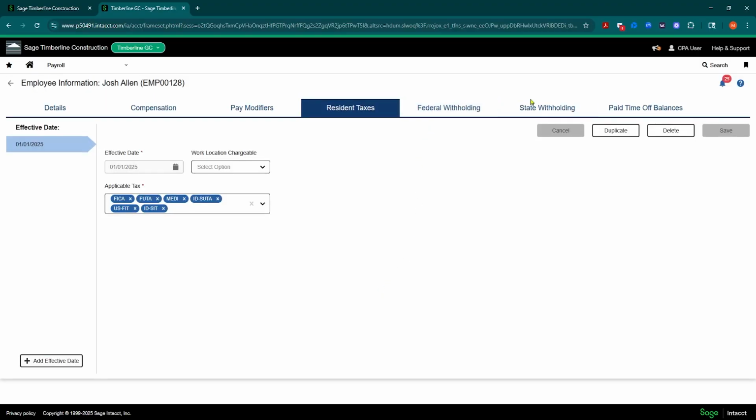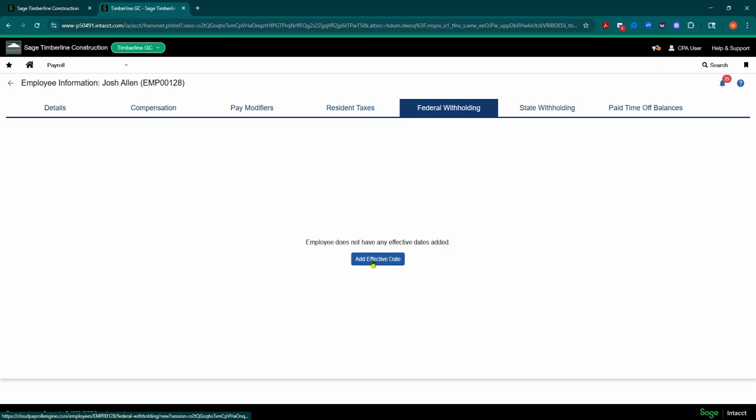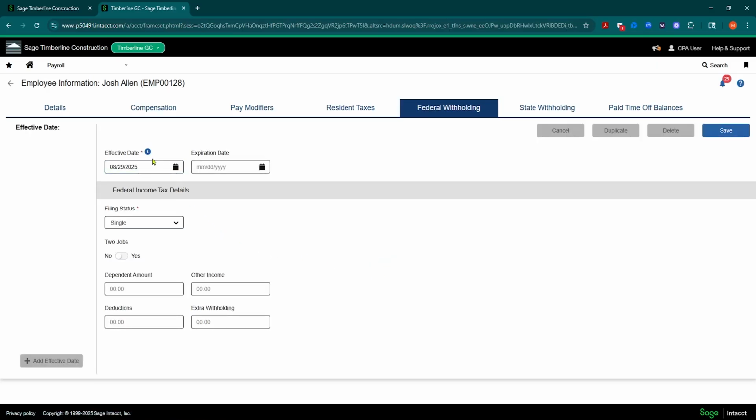Next is going to be your filing status and your state withholding. So federal status, you're going to need one. The effective date does determine the fields that pop up. So, depending on if you have employees that are still using the filing statuses before the new W-4 changes in 2020, use this little info button here.